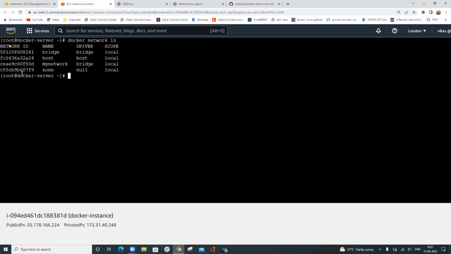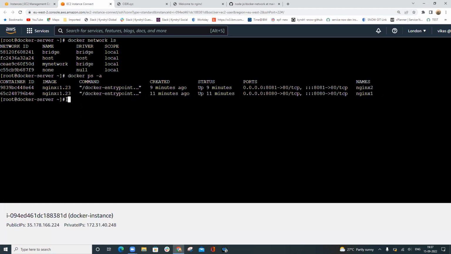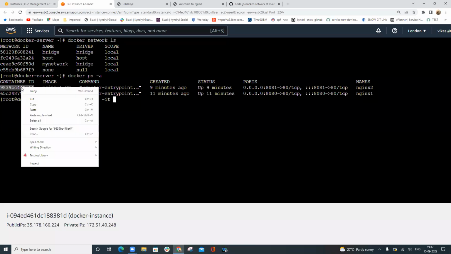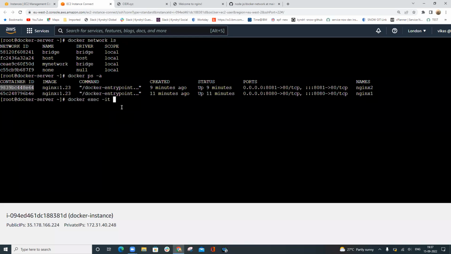Now, what's the benefit of that? If I come here and say docker network ls, and docker ps -a, I can go to any one of them and try to connect to the other. I will show you that. Docker exec -it. I'm going inside this one. Copy, paste, bin bash. Okay, I'm inside the container Nginx 2. The name ends with 64.